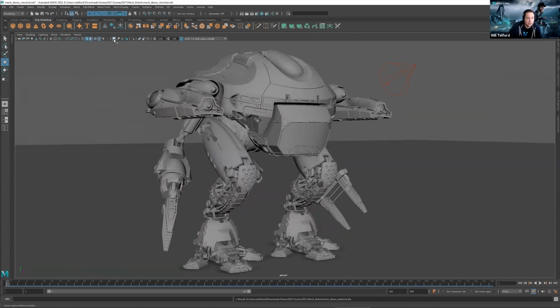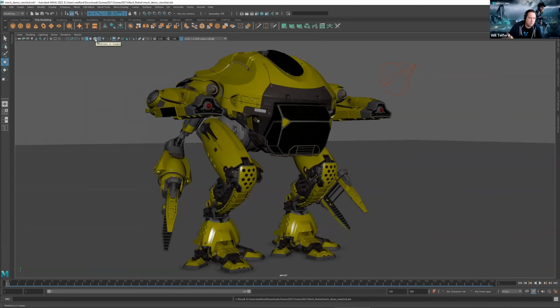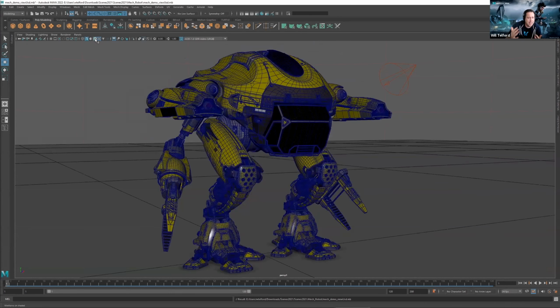Here you can see that screen space ambient occlusion is supported. I think I'll go here and turn back on wireframe over shaded. So you can see that it's aliased a bit. And if we turn on the hardware anti-aliasing, that cleans it up.